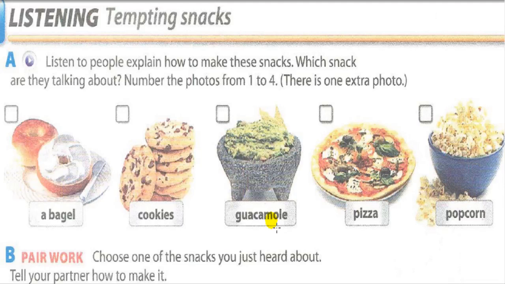Listen again and tell the class how we can make guacamole. I love this snack. First, take an avocado and mash it. Next, you chop half a tomato and half an onion and add them to the avocado.